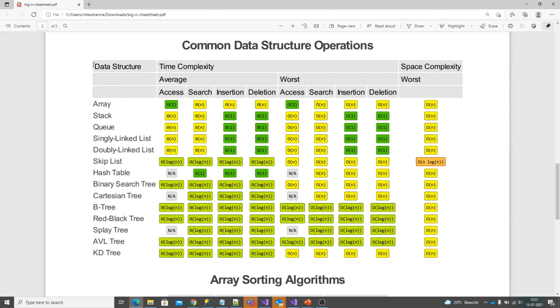So what we will do is we will talk about array, stack, queue, singly linked list, double linked list. We will not talk about singly and doubly. We will talk about simple linked list. We will talk about a hash table, binary search tree, and binary tree, red black tree. We will talk about these things. We will not talk about KD tree. And we will talk about other data structures as well.